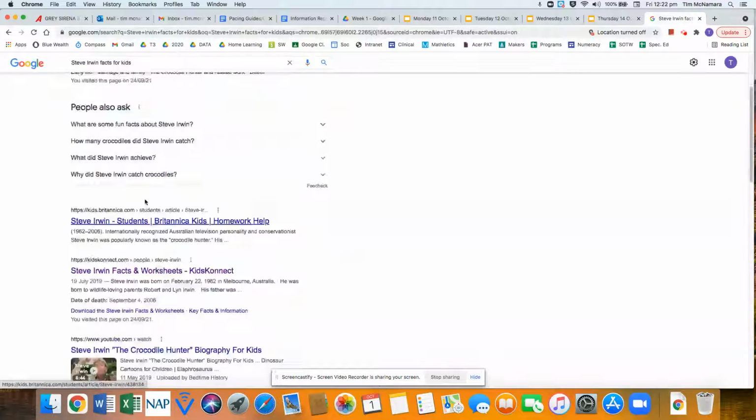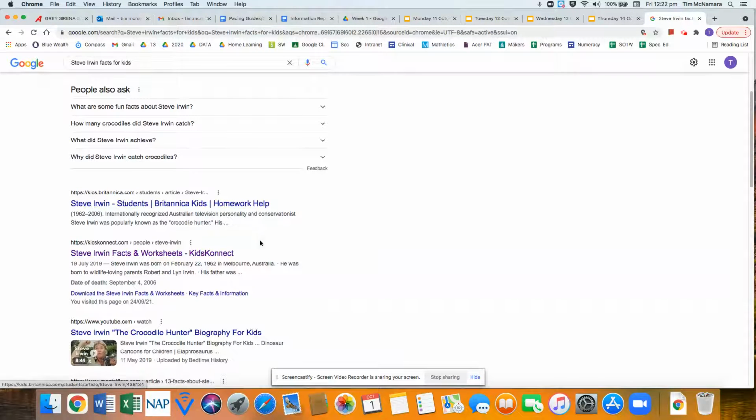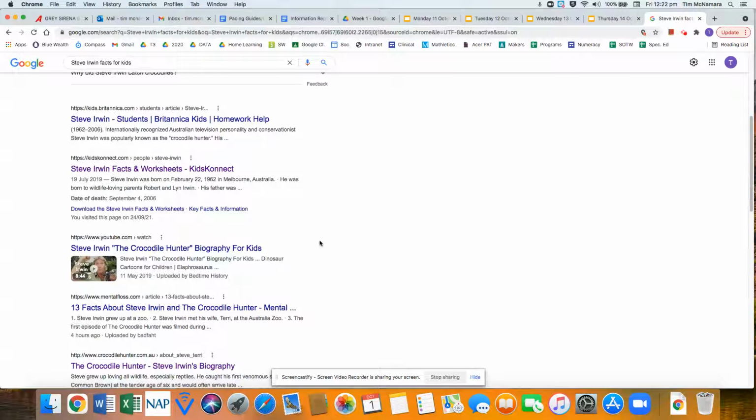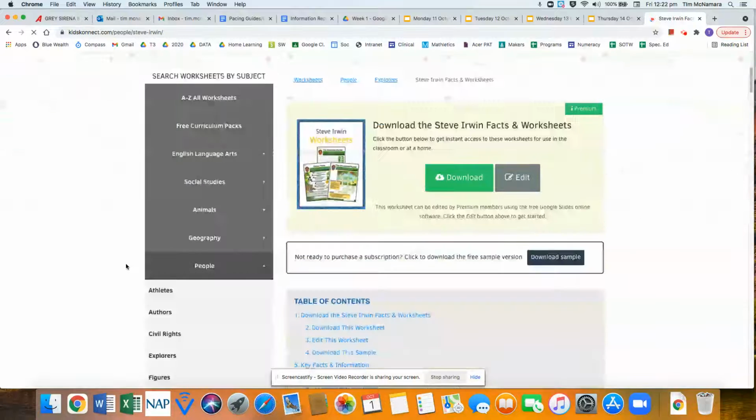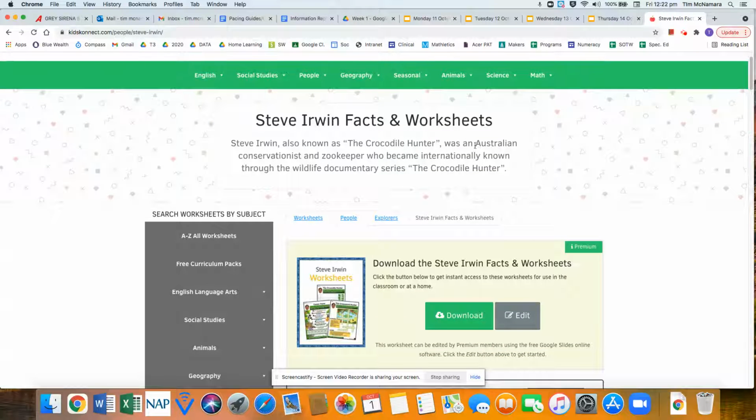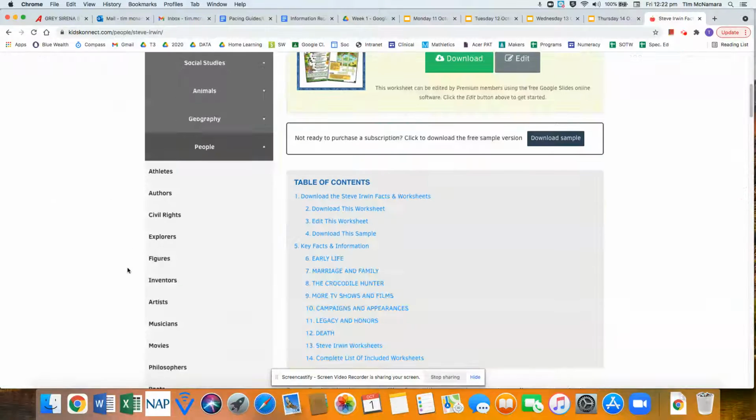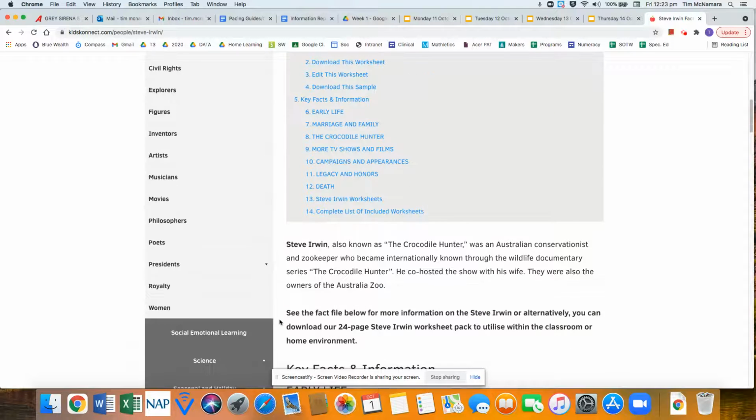Now it will give us a whole bunch of different websites. Kiddle.co, which can be a good one. Britannica. So these are like Wikipedia. We don't want to be using Wikipedia, but they are similar. Kids Connect. So if I click in this one, for example, Kids Connect, it will give you Steve Irwin facts and worksheets. Steve Irwin, known as the Crocodile Hunter, tells us a little bit about who he is. And there's our table of contents, which are like all the different chapters that we're going to be researching.